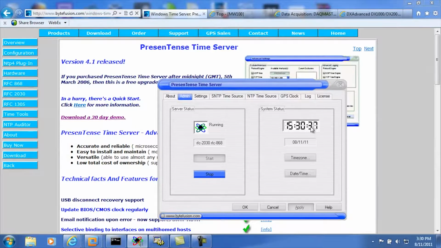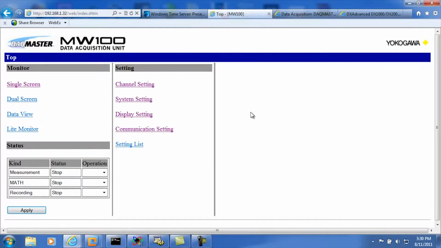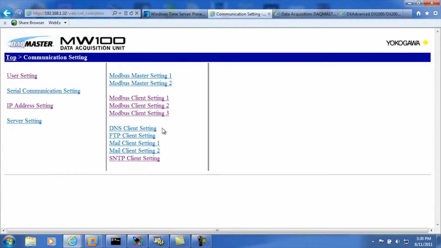Here's the time. Let's go over to something like the MW100 and show how you do it. So I'm assuming your MW100 is sitting on your network. You're going to make sure that your measurement, math, all those are stopped, because you can't make any changes while they're up and running. And you're going to go over here to communication settings.